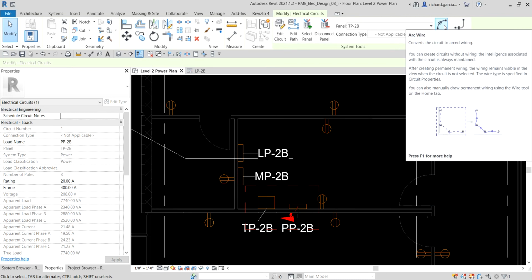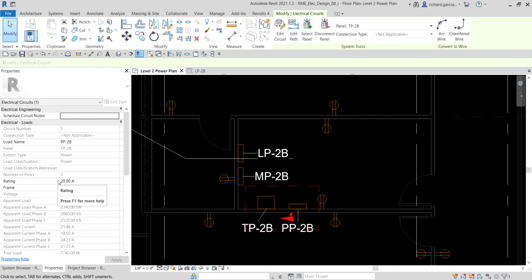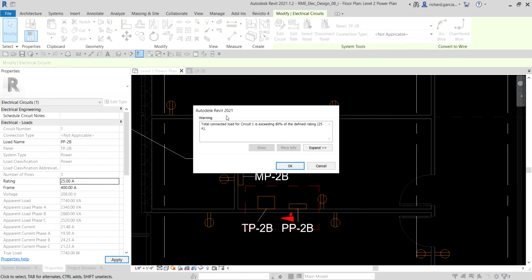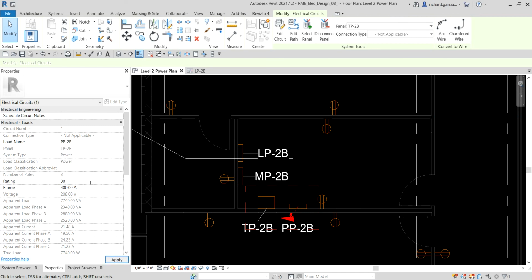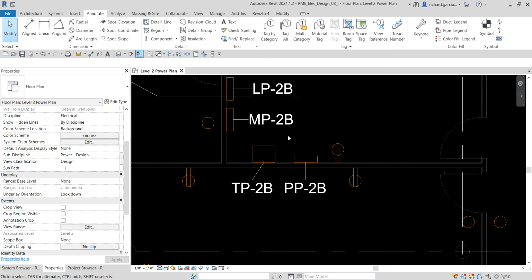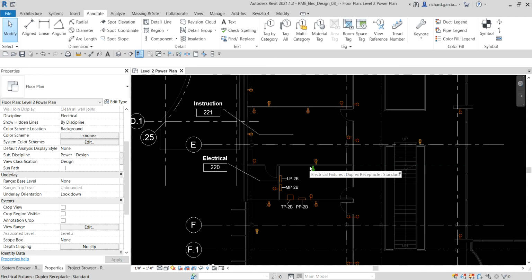After that, I'm going to change the rating here. I can change that to 25. Let's say I make it 25, enter, and then I can see another warning. It says total connected load for circuit 1 is exceeding 80% of the defined rating, 25 amps. That's all right, so I'll just select cancel. Instead of 25, I'll try 30 this time. You will now notice again that after I create the power circuit, the PP2B and the transformer are already connected again. It's now reconnected to our transformer. So basically, that's how you balance the wire size and breaker service of your electrical design.